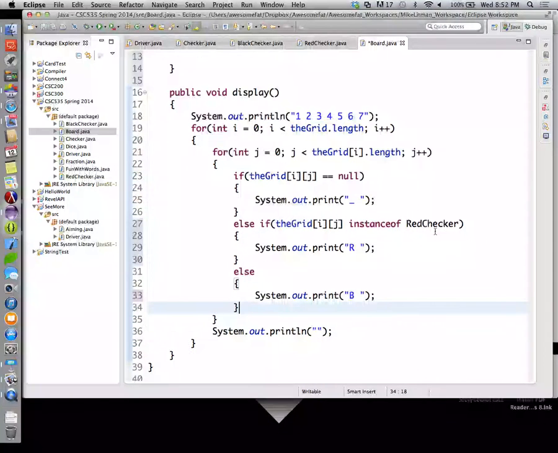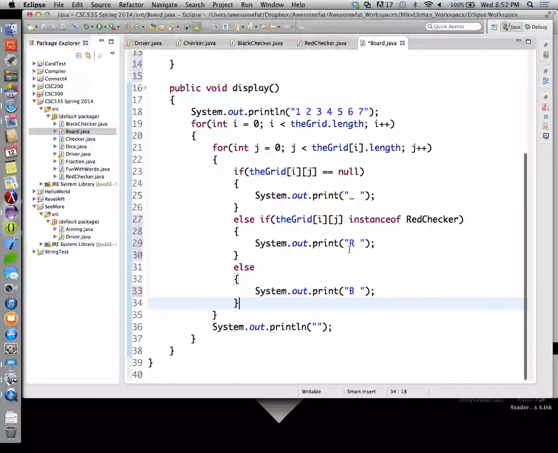So we just finished up our display method by showing it how to print R's and B's for red checkers and black checkers.